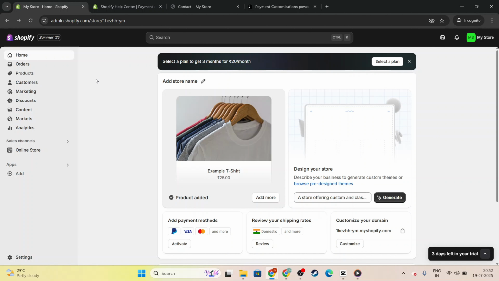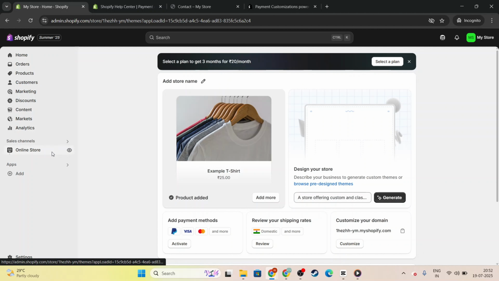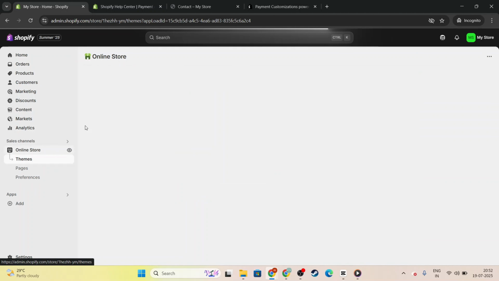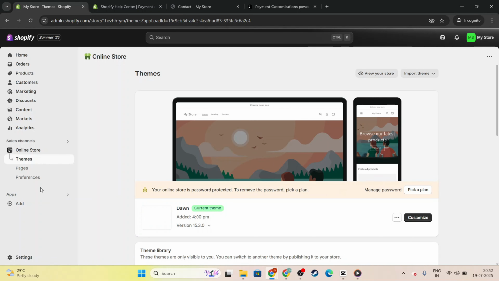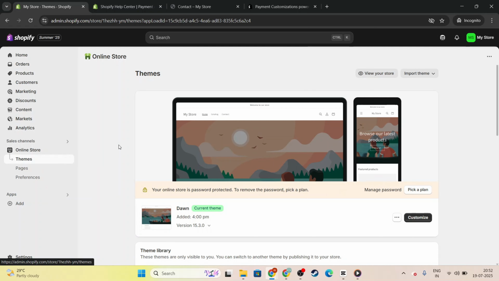First, you'll need to log into your Shopify account. Once you're in, navigate to the Online Store section in the left-hand menu. Click on it, and a drop-down will appear. Here, you'll want to select Themes.